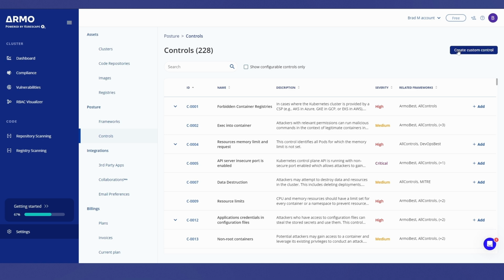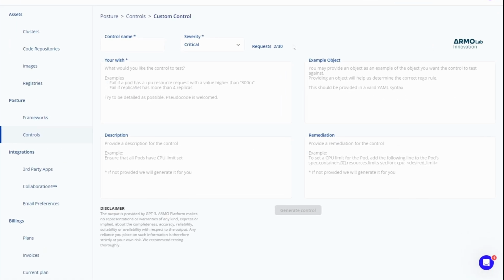So let's go ahead and do that together here. You have a lot of different options here. This looks a lot more complicated than it actually is. Basically, you give it a control name. So I'm going to say replicas must be 2, and I'm not sure if it's going to allow spaces, but I think that should be okay. In this section, we make a wish, and you just explain in plain English what you think the control should be, and it's going to go ahead and create that control.